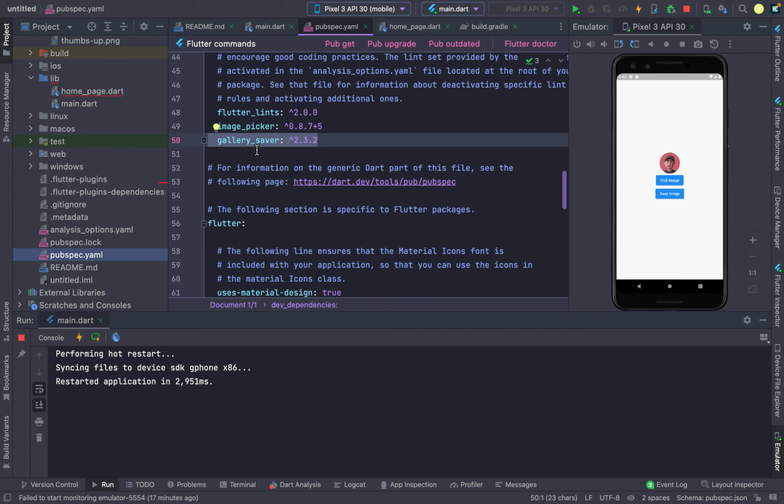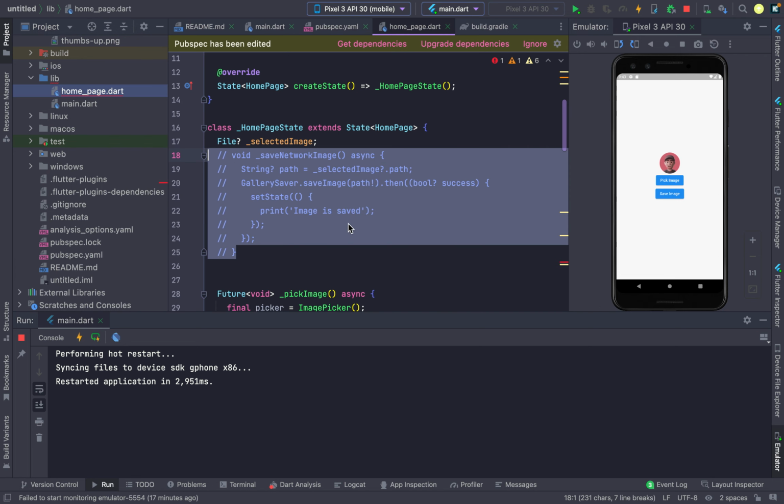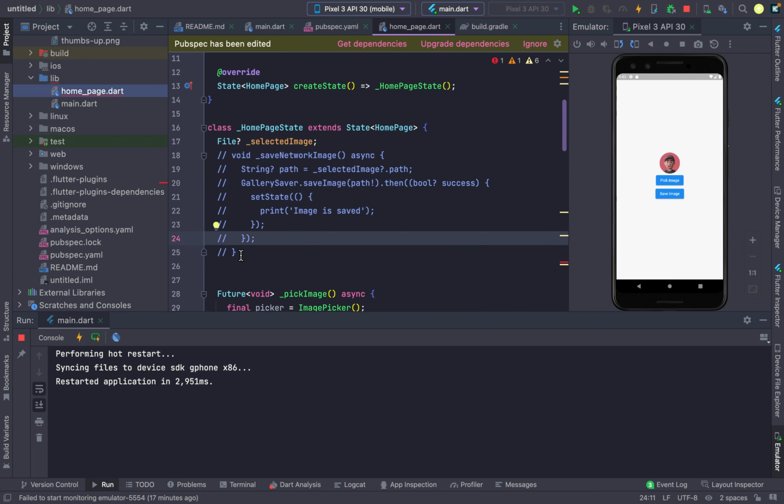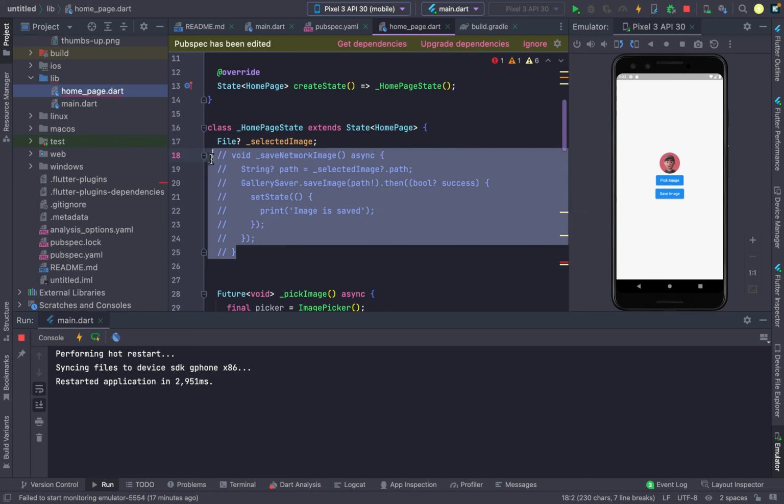I've installed this, so we don't need to go through that stress. All you need to do is just paste the name and the version number, and then click on pub get to install the package. Now I'll go back to my home page, and then I'll walk you through this method. This method is in charge of saving the image.